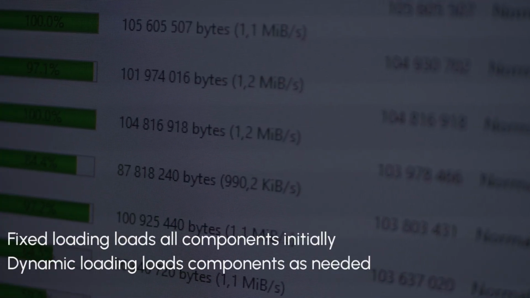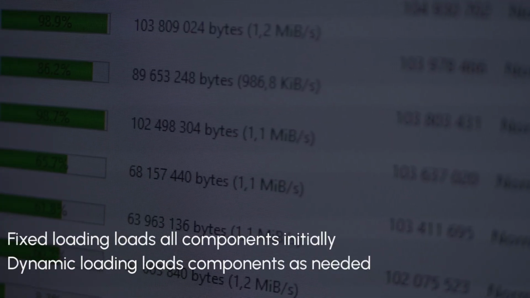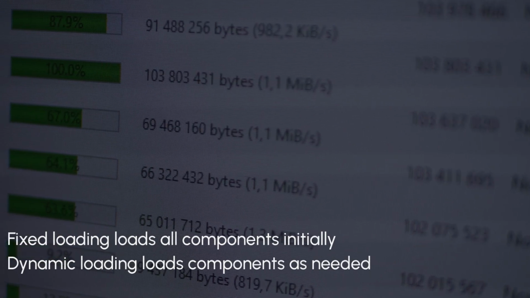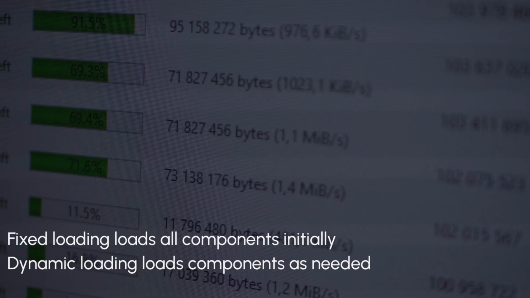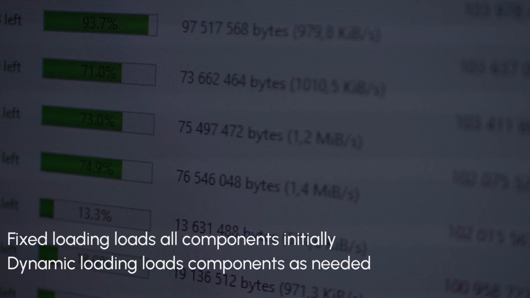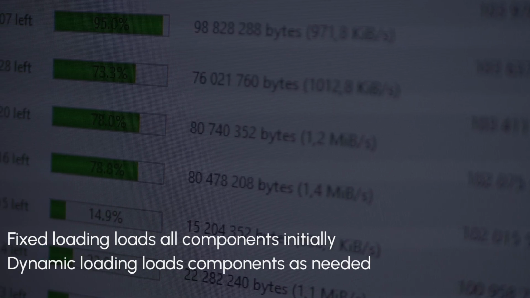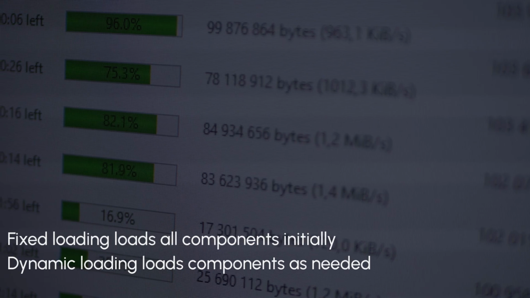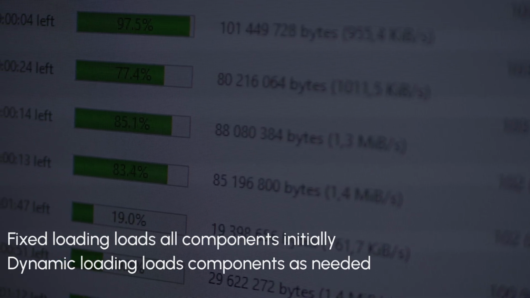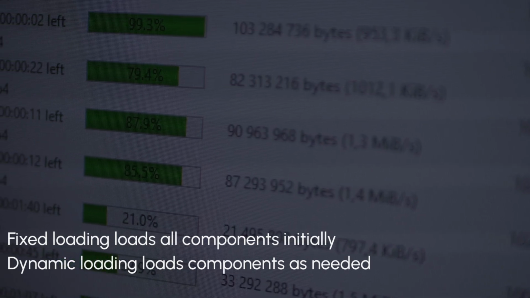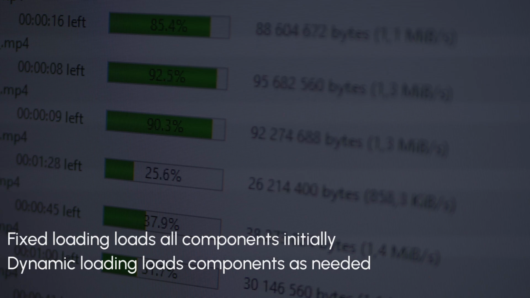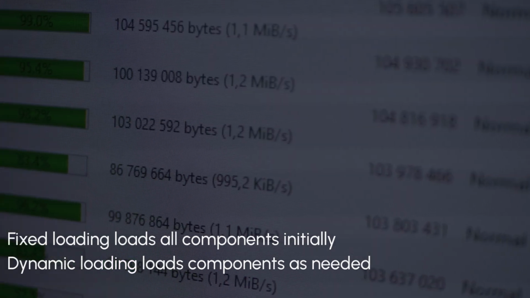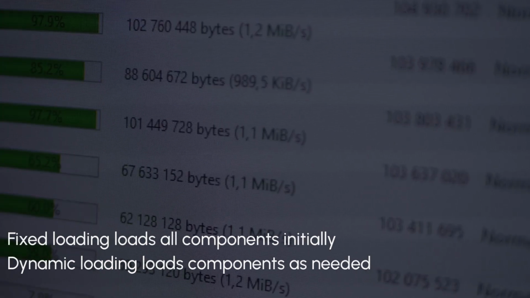Fixed loading loads all components at start. This means that the entire program, including all modules and dependencies, is loaded into memory before execution begins. It ensures all resources are immediately available but may increase startup time and memory usage. Dynamic loading loads as needed. Program components such as libraries or modules are loaded into memory only when they are required during execution. This can reduce the initial memory footprint and allows for greater flexibility and modularity.